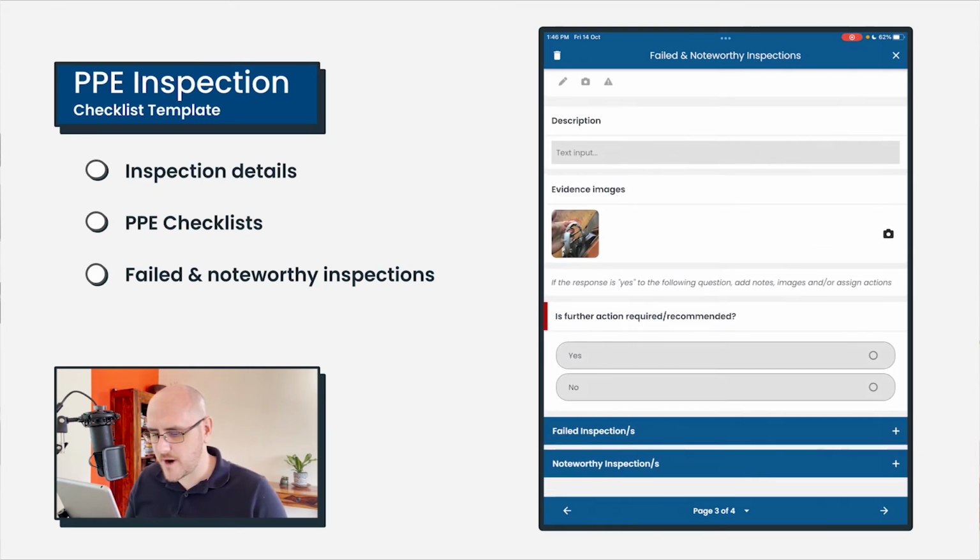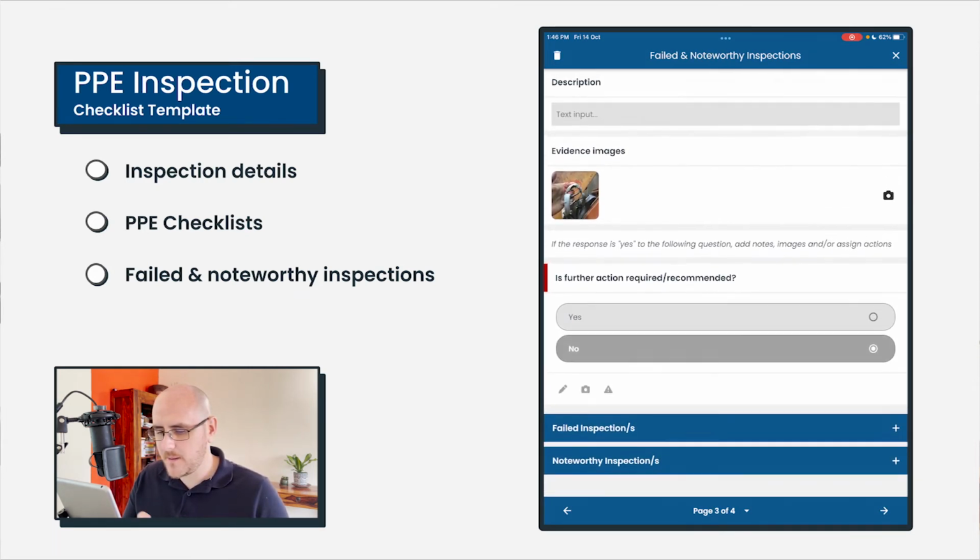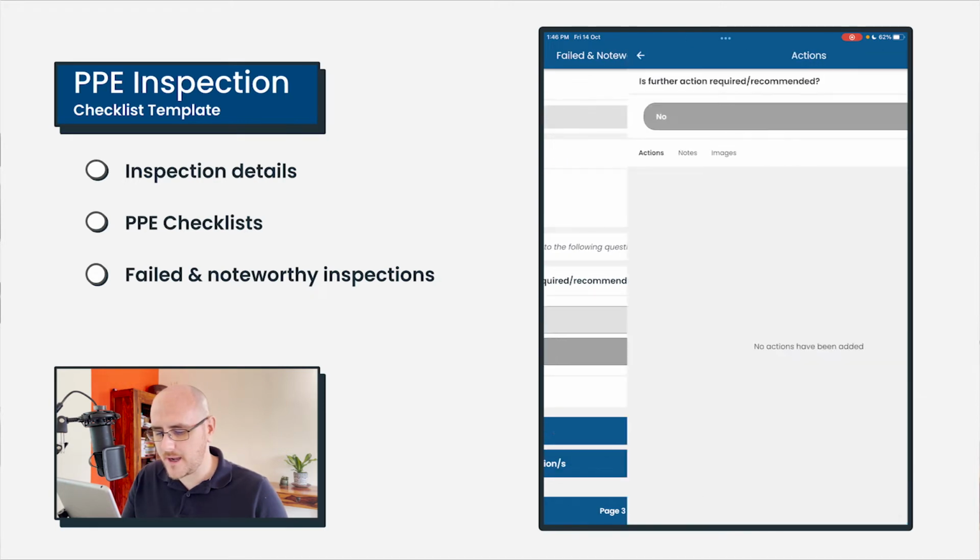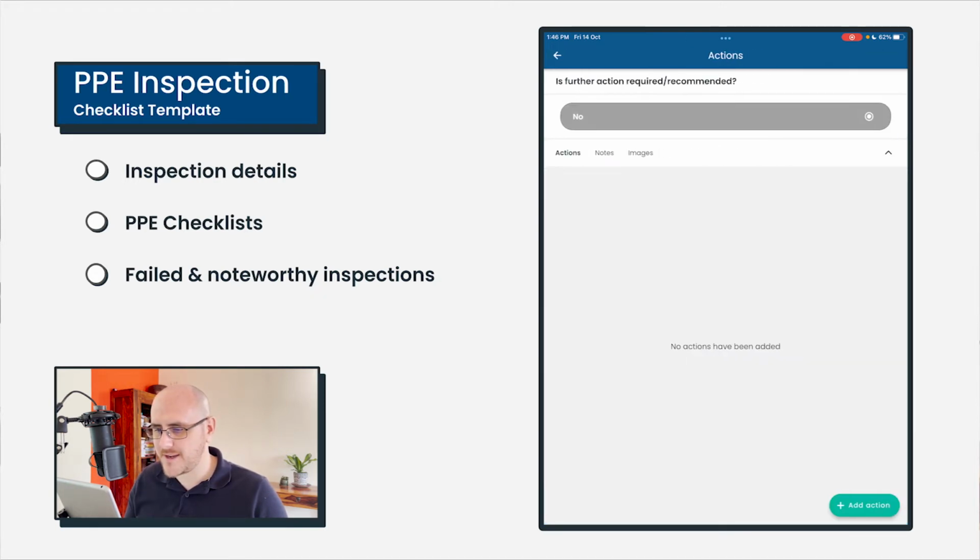Okay, is further action required? Nope. But on all of these questions, you can add images, notes, and actions. Actions act like tasks. So if there is further action required, you can task it to one of your team members.